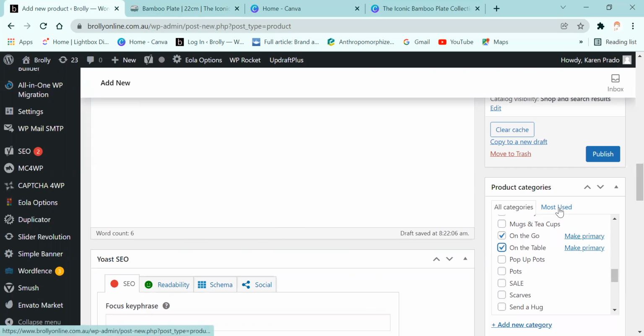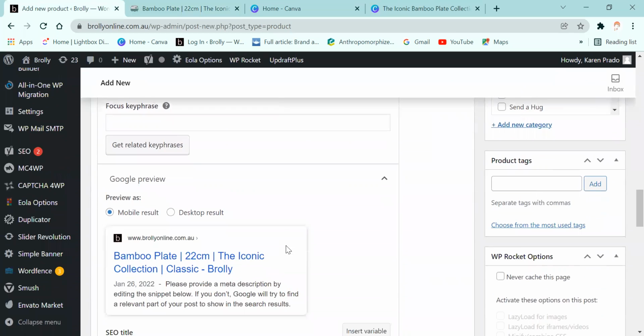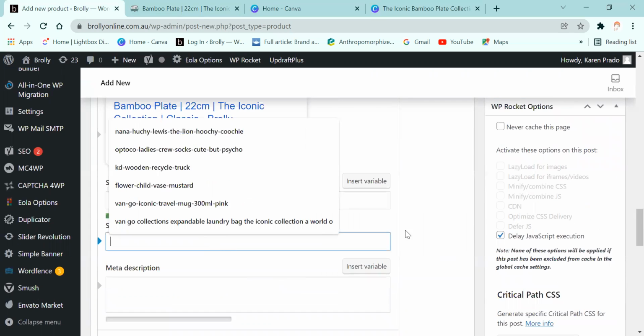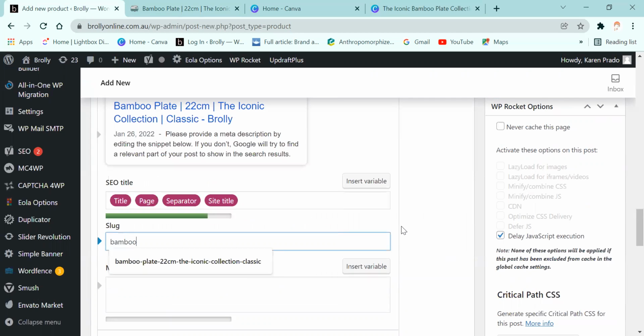And then after your product categories, we're just going to add the slug right here. So for this one, it's bamboo plate. All right. Okay, so the slug is going to end up in the URL. So you're going to want to be specific on this one. What I usually do is I just add in the proper name of the product in small letters.